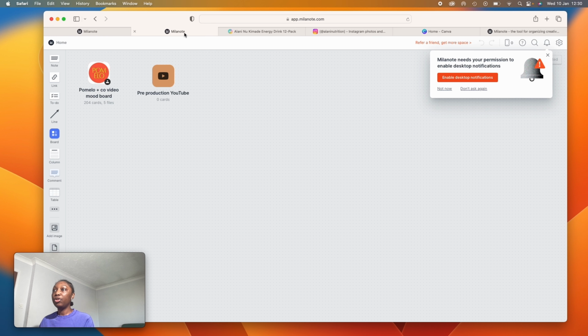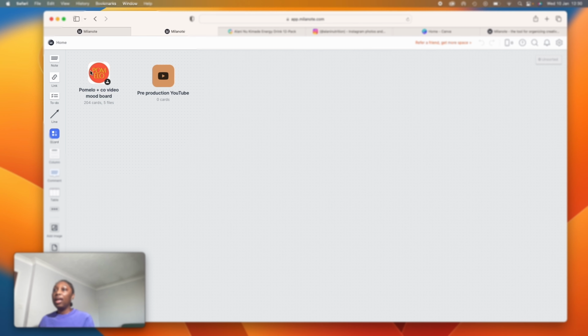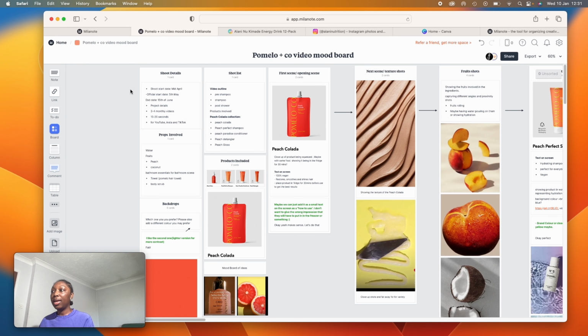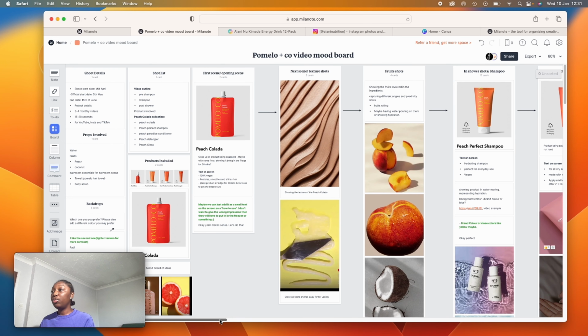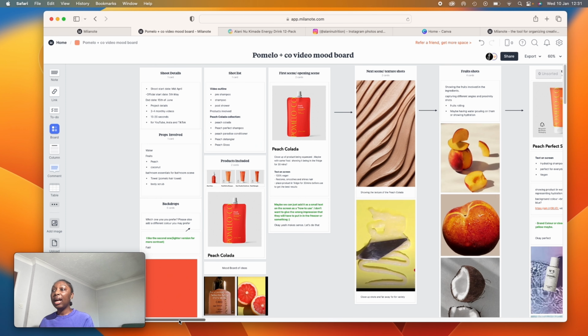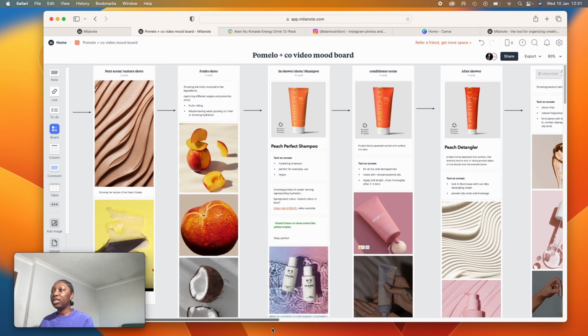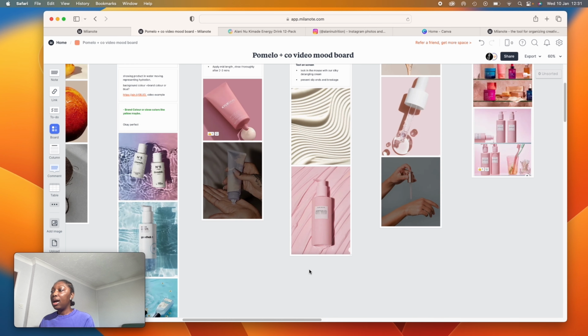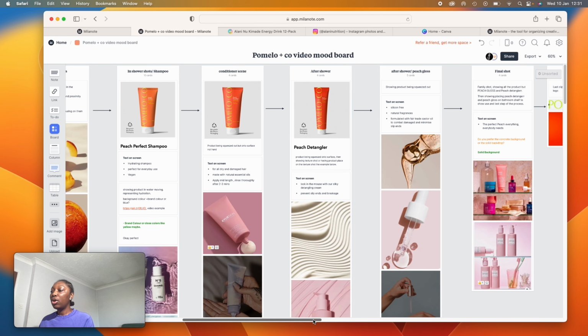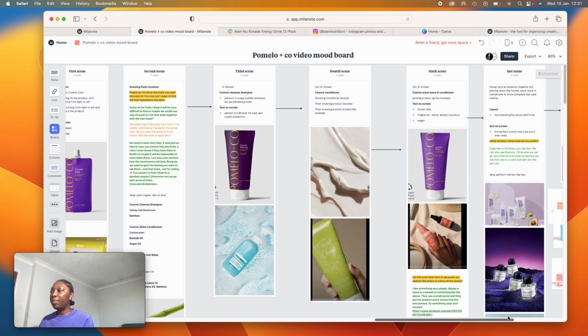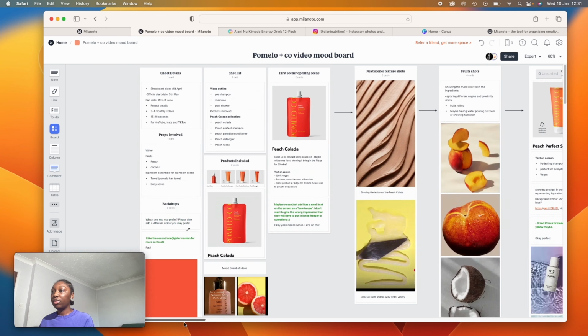Now let me just go into a previous account that I had, and as you can see here, I've got 2 boards. This board is from an old shoot that I did with a client. So if I click into this, you'll see what I mean by creating an extensive shoot board, mood board brief. Now this was for a videography, so each scene has been broken down with images and examples of what we want for the final video.